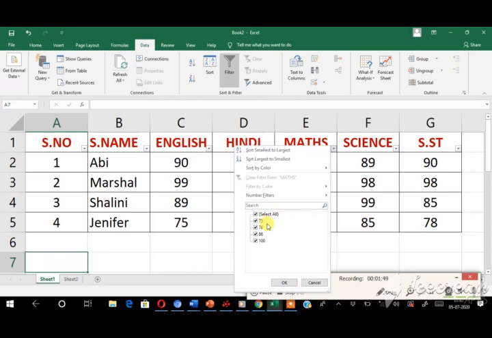Choose the value you want. For example, here I am choosing 100. So I want 100 only. The remaining marks I don't want. So this option filters the rows that got 100 in max. And then click the OK button.